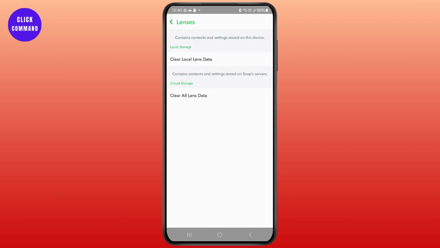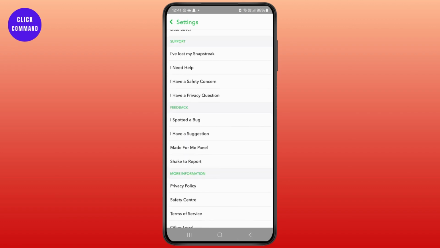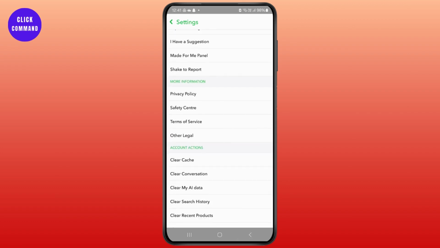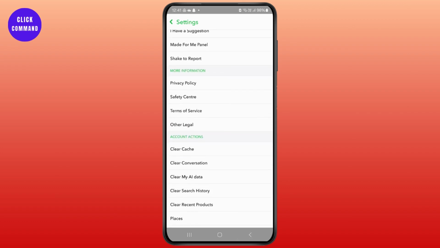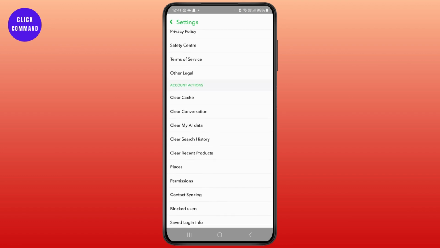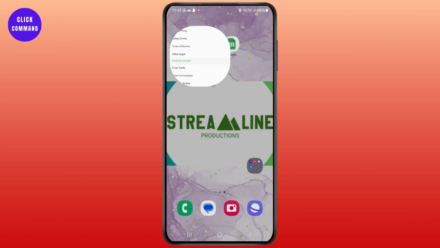So now what you need to do is clear all lens data and also clear all local lens data as well. And after you do this, again scroll down and also clear all the cache and all the data as well from here.